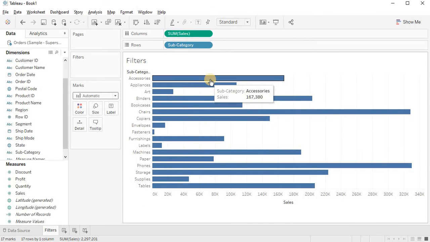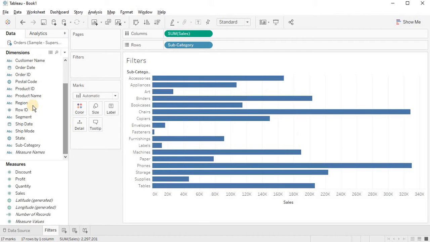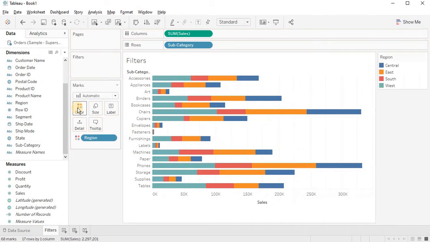Let's divide these sales based on the region as well. So I'm taking region and placing it in colors. Here I can see that sales for each subcategory is divided based on the region. So different colors represent various regions.